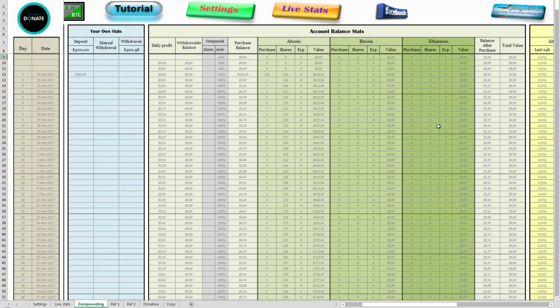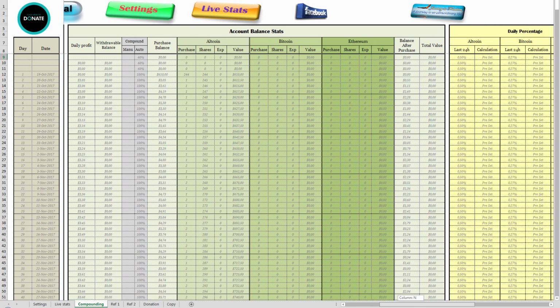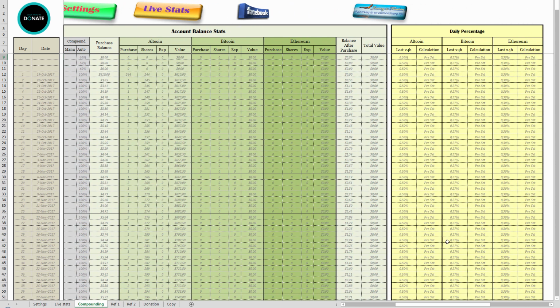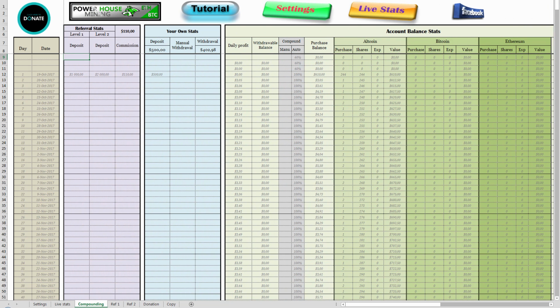Those little bit darker greens are how many shares you have, so everything about your contracts, when they expire, when you can purchase new ones, and so on. Here is the total value, and in the last part you have the daily earnings in percentages, and also whether it is calculated from your live statistics sheet, so is it real or is it preset according to what you have written in your setting sheet. So let's dig a little bit deeper.